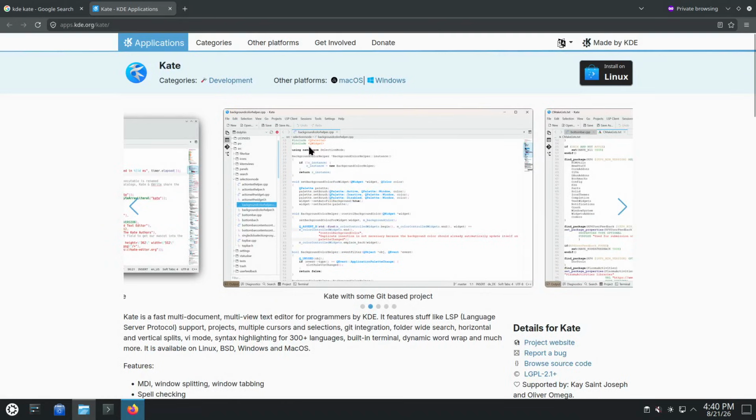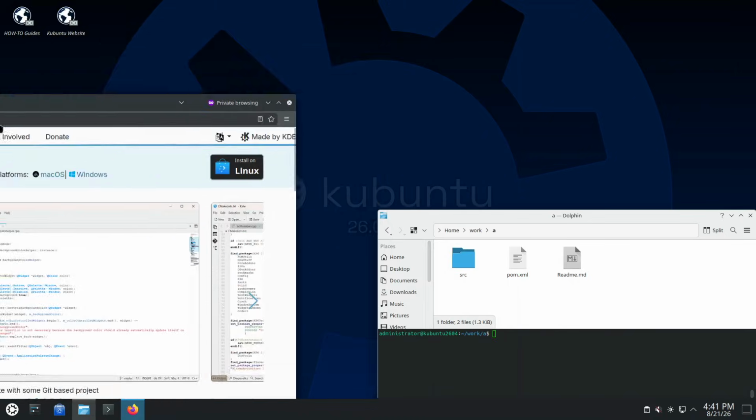Kate supports tabs, has syntax highlighting, has a minimap, and has support for the Java programming language, both for the syntax highlighting, but also for LSP, language server protocol. Let's create a sample Hello World Java project and open it in Kate.